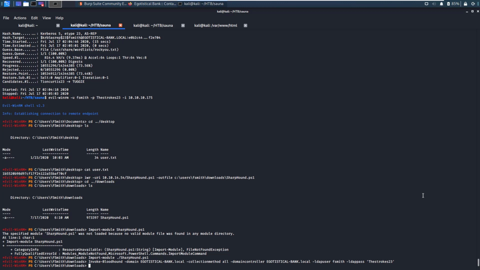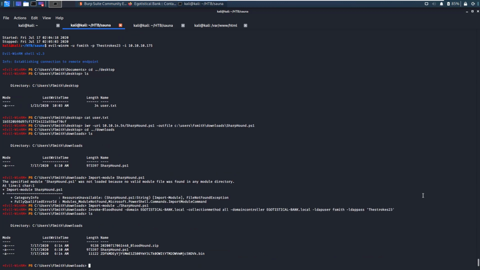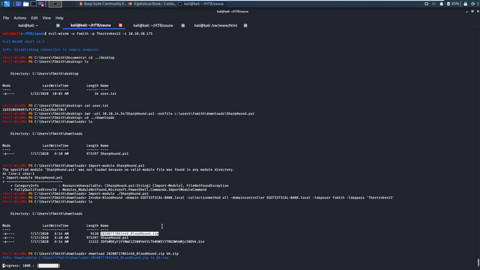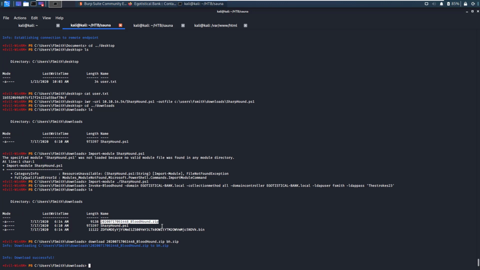So that ran, we'll go ahead and do an ls. And now you can see that there's a zip file in there. It ran a bin. But the zip file is really what we're looking for. So we'll go ahead and download that. And this is where I do use WinRM's power. So just download, and then I'll copy this, put that in there, and then I'll just call it bh.zip. So when it saves to our file structure, it'll be bh.zip.